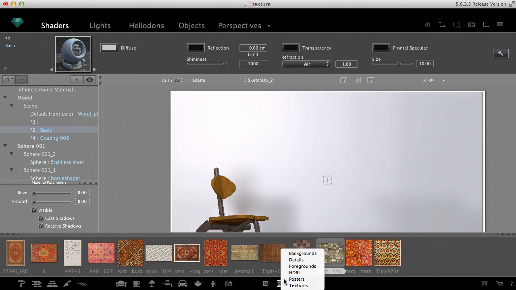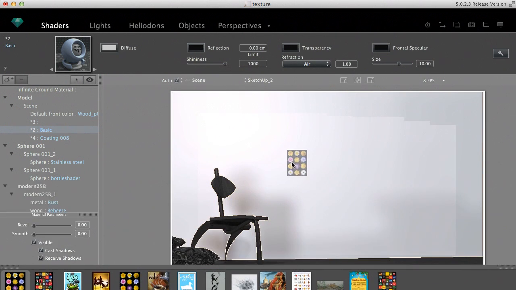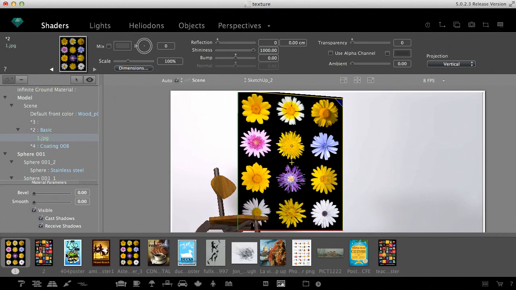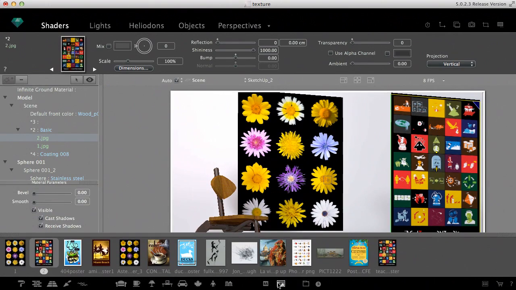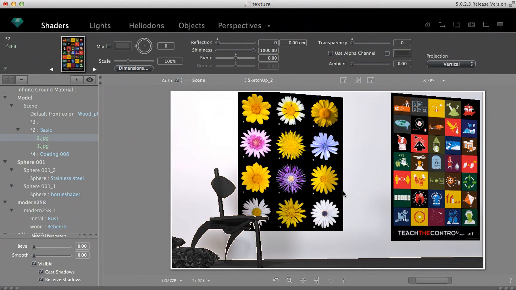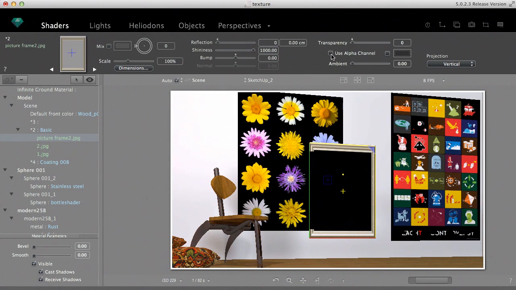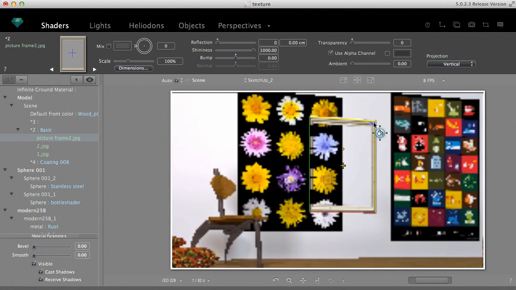They can be in JPEG, BUMP, TGA formats. Overall, the most common image formats are accepted. If an image contains an alpha channel, you can activate it by checking the Use Alpha Channel checkbox in the inspector. In the drawer, the list of newly mapped textures appears below the hosting shader.